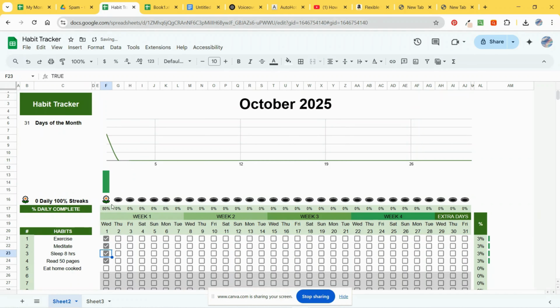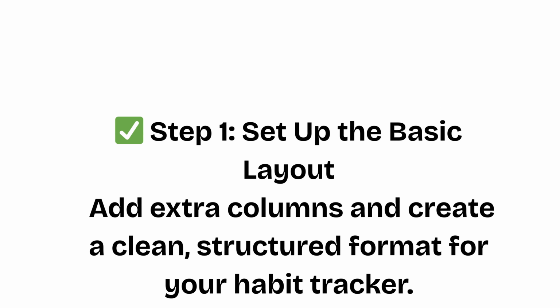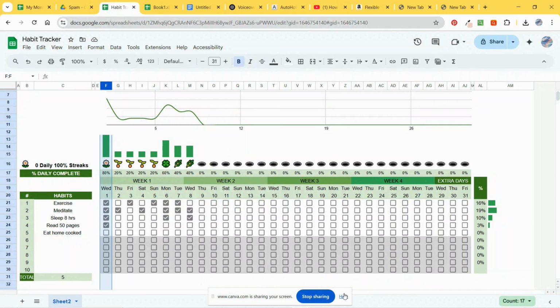And if there is more than 75% completion, you get a little flower blooming next to that particular day. So on 1st of October 2025, we completed 80% of the habits and we get a flower bloom. As we proceed through the month and check more boxes, we see a graphical representation of how we are doing with our habits, and we get different emojis based on the completion percentage. So let's start with a brand new sheet and I'll show you how we create this spreadsheet.